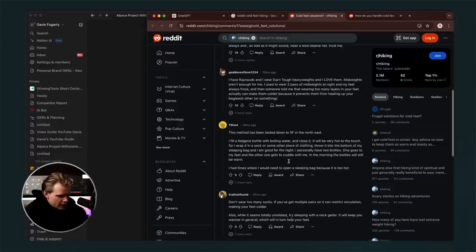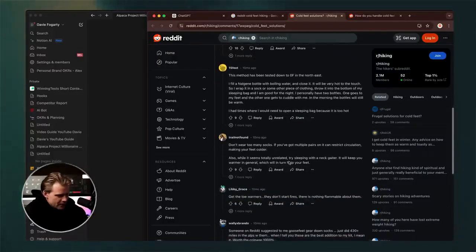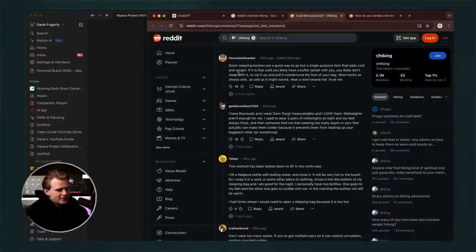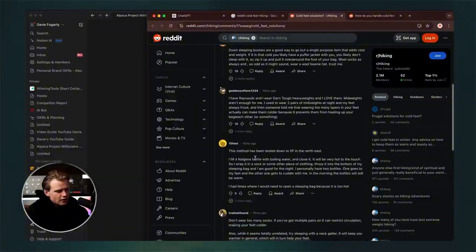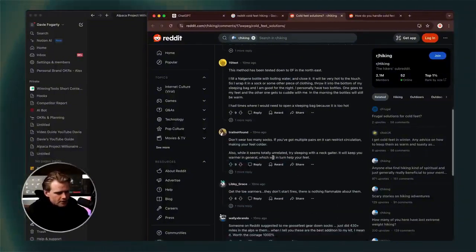So, for example, they're using bottles with boiling water to heat their feet. For example, get toe warmers. So instantly we have, for example, sleeping booties. We've got the boiling water bottle. We've also got toe warmers. Now, we would need to validate more using hiker knowledge that this is a common solution that people are using, but you can think of a hook there.